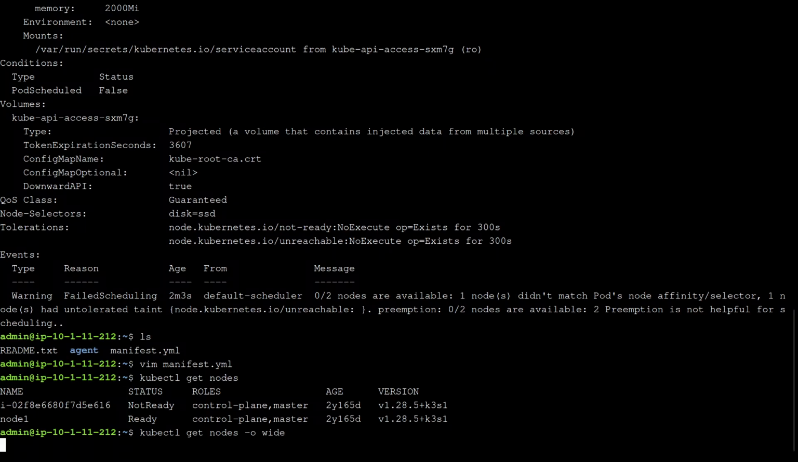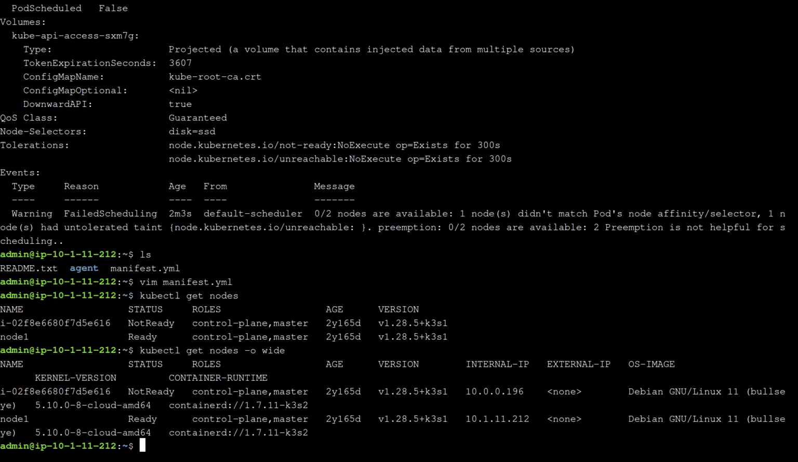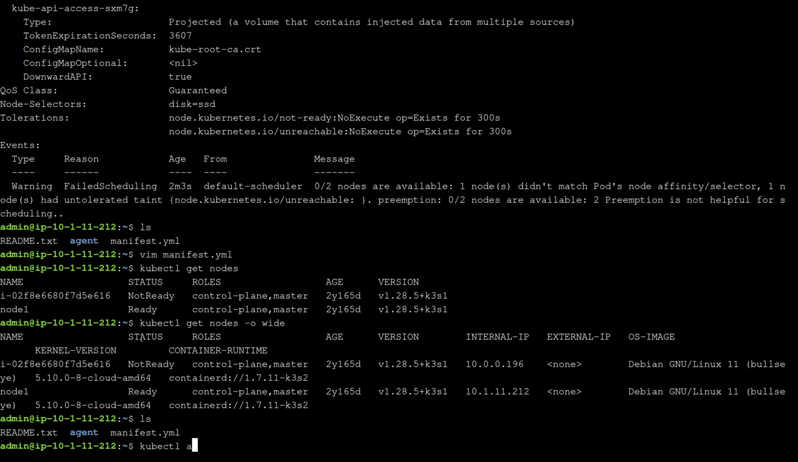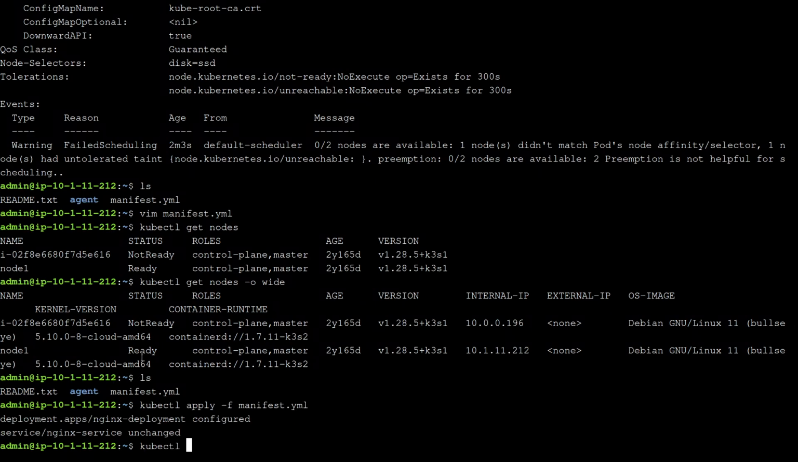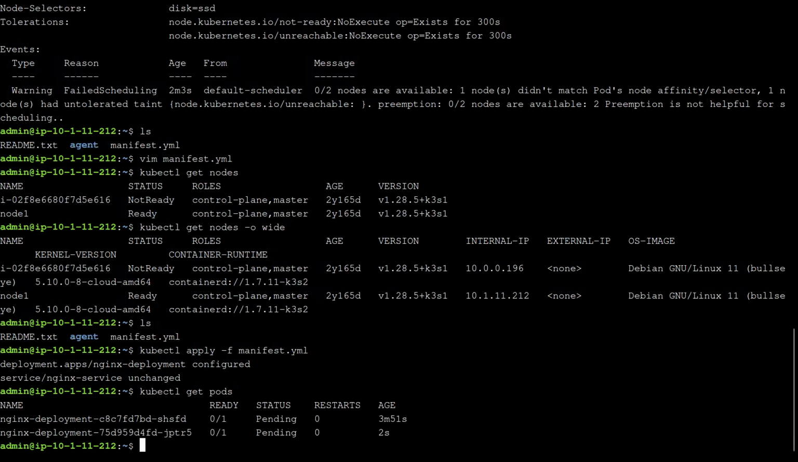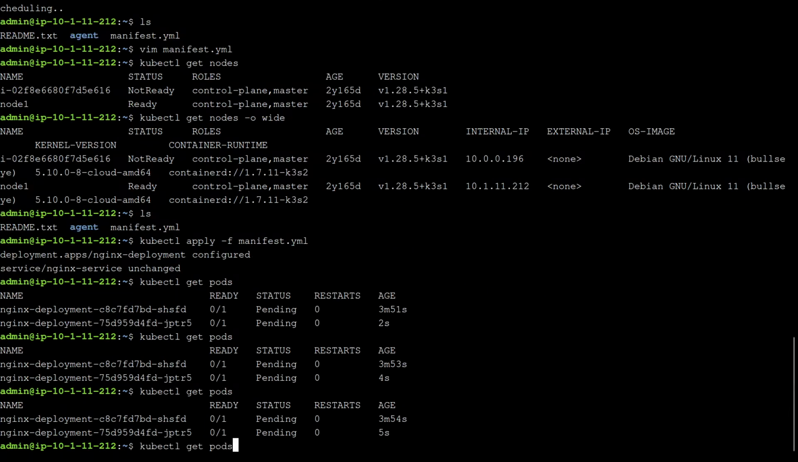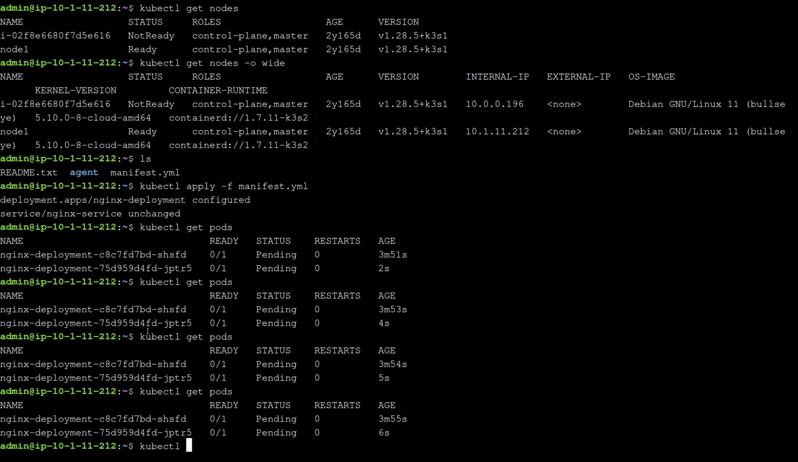Can we do an -o wide? Maybe we get some labels on it? Well, at any rate, let's just resubmit this deployment without any node selector and see if it gets scheduled on the remaining node that's here. So kubectl apply -f manifest, kubectl get pods. Still pending? Really?